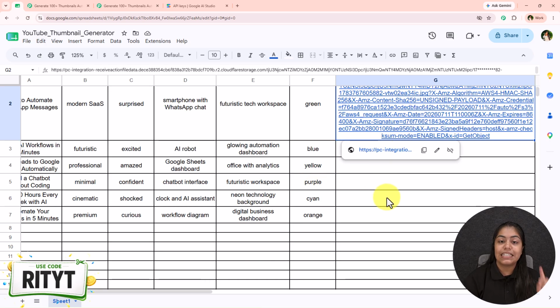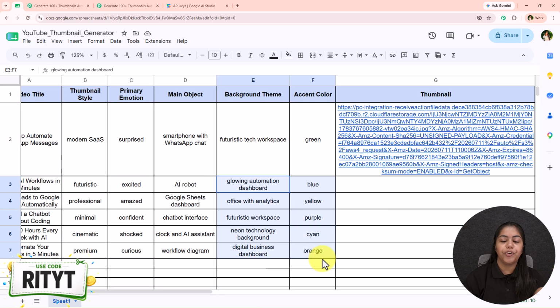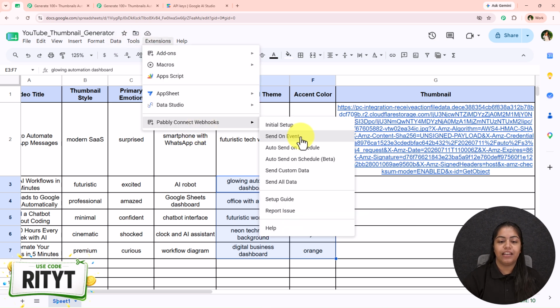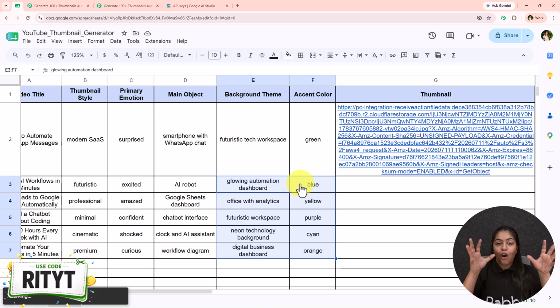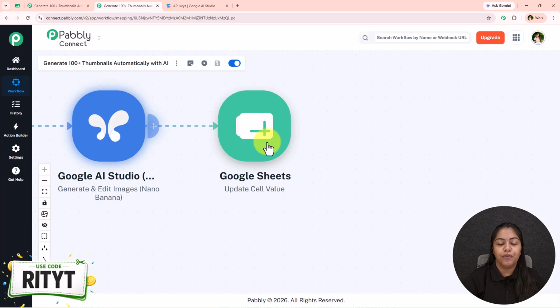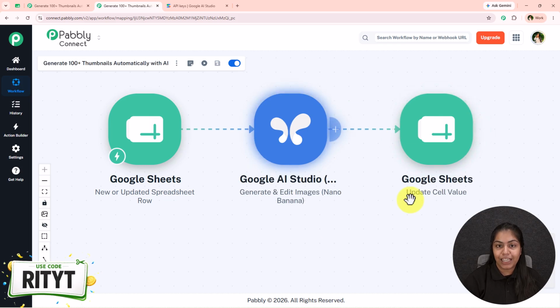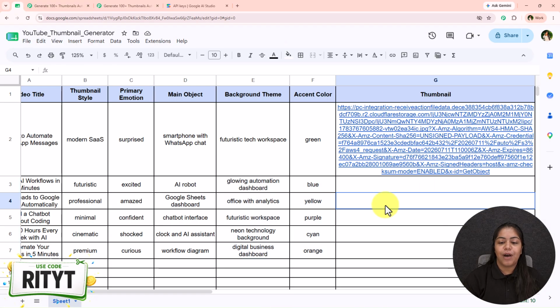Like this, we have generated a single thumbnail, but how can we generate it for all the videos? For that, you have to go on this extensions, Pabbly Connect webhooks, and click on this send all data. Now all of this data will be sent towards your workflow, and it is going to generate you the thumbnail using Gemini, and the thumbnail URL will be added right over here one by one.